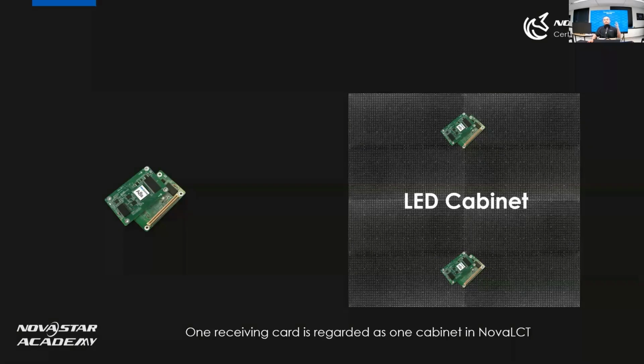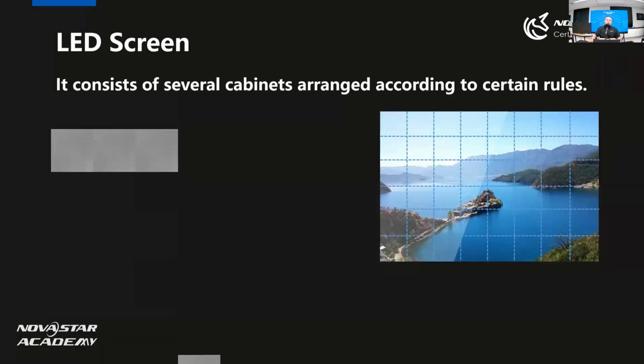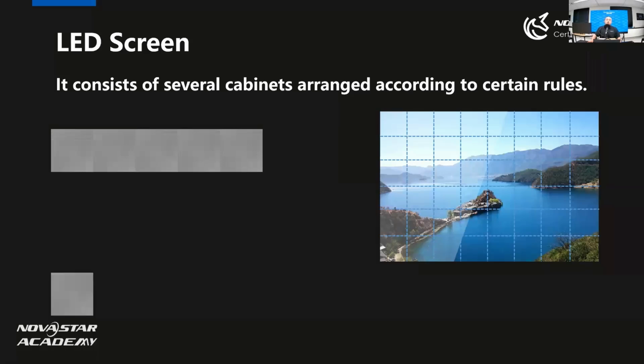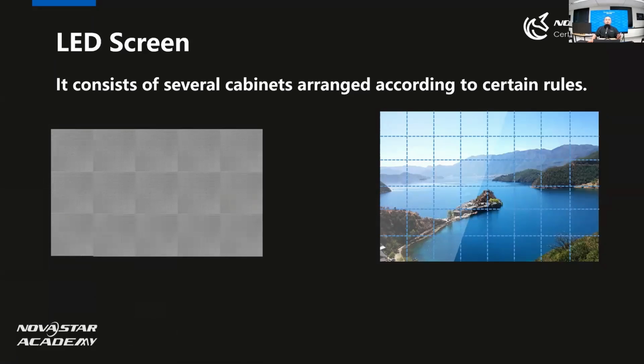Right now, we mentioned we have the working LED module, we have the working Nova LCT cabinet. Then what we're going to do is the LED screens. It consists of several cabinets arranged according to cabinet rules. That means you decide how many columns and how many rows you want in one screen. Then we use LED cabinets to build it up. The picture shows the LED screen, which consists of several cabinets.